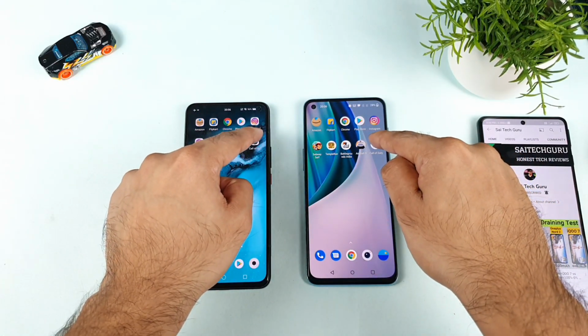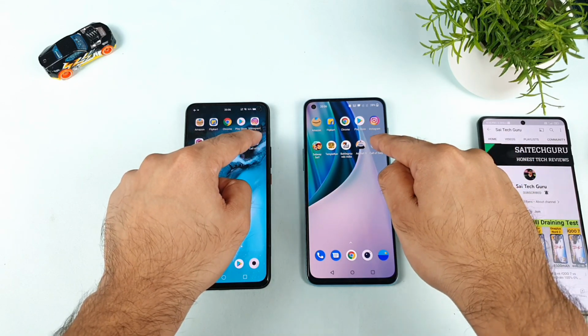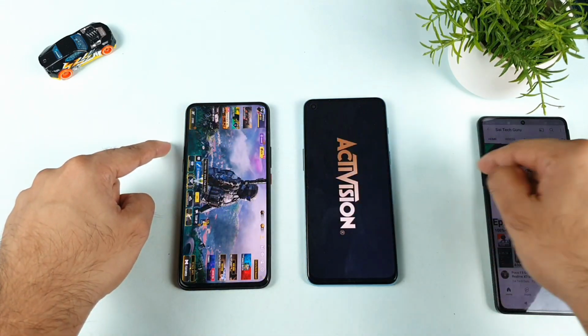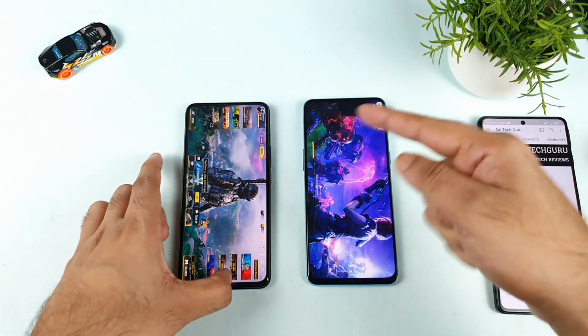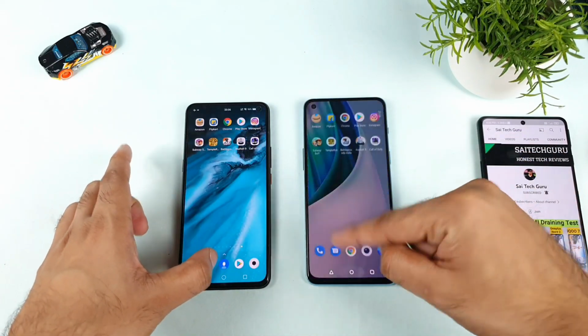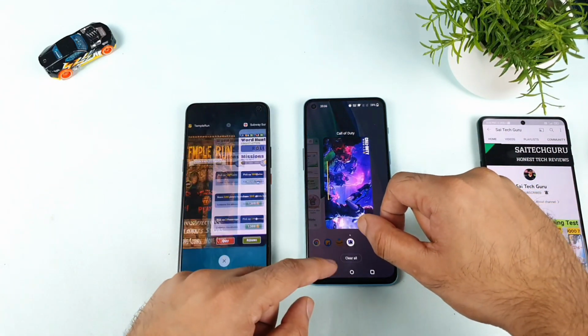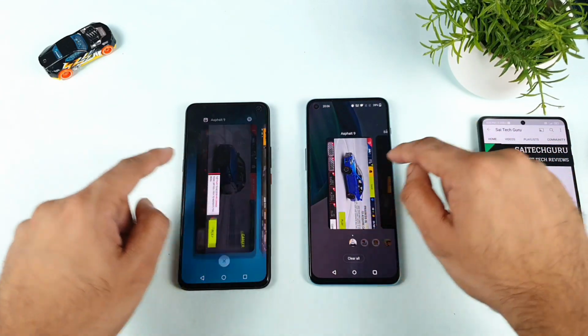Which phone can actually keep it in the RAM? That is really important. 1, 2, 3. As you can see, the Call of Duty game has completely gone away from the RAM management. This is what I'm trying to talk about. As you can see friends, it's gone. It's not there. Next is Asphalt 9. Let's see Asphalt 9.